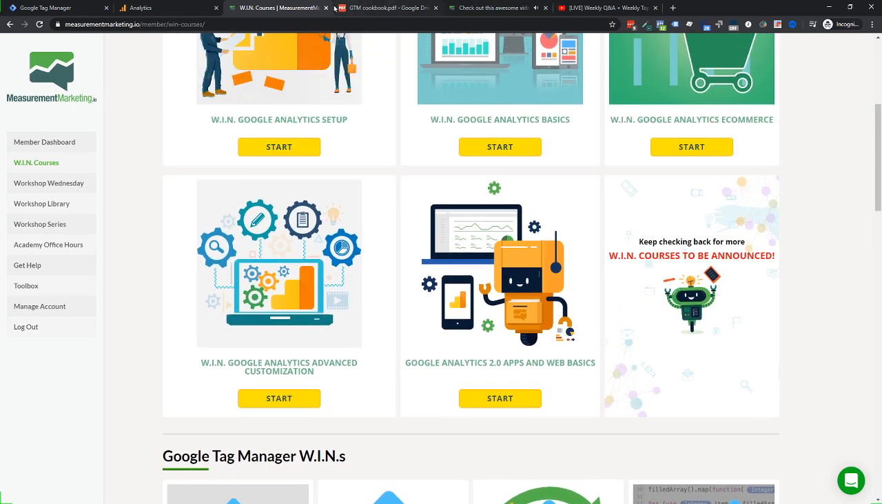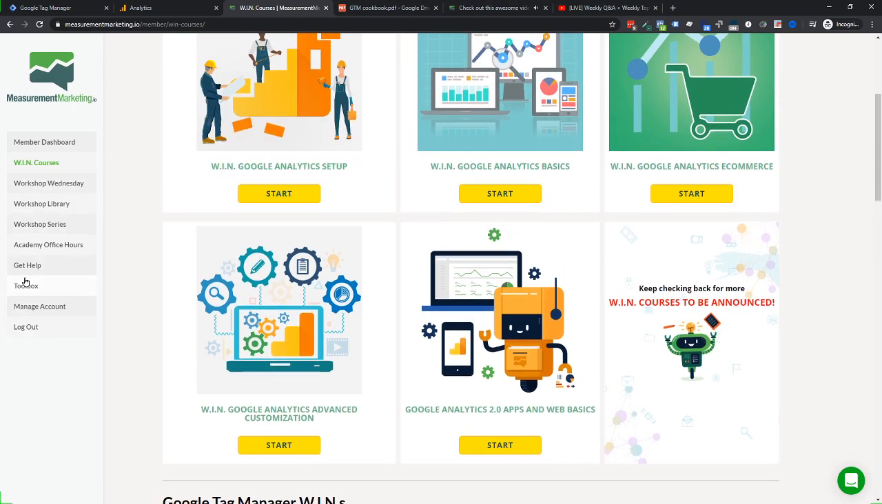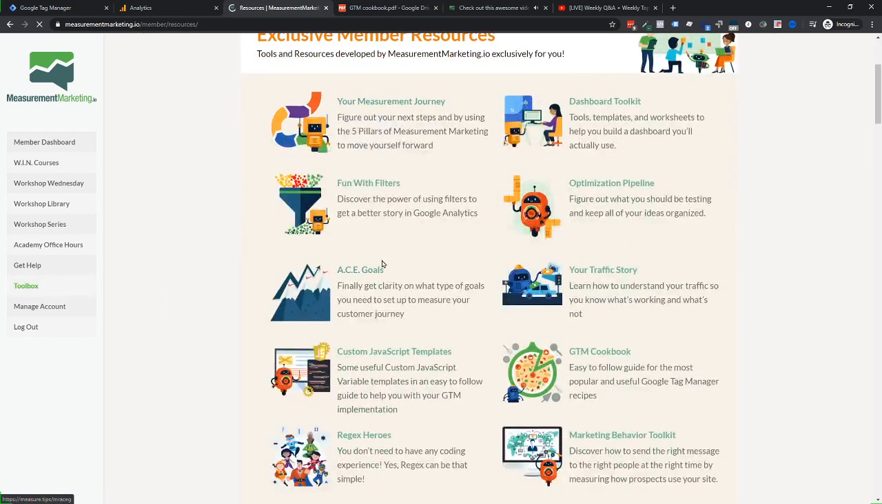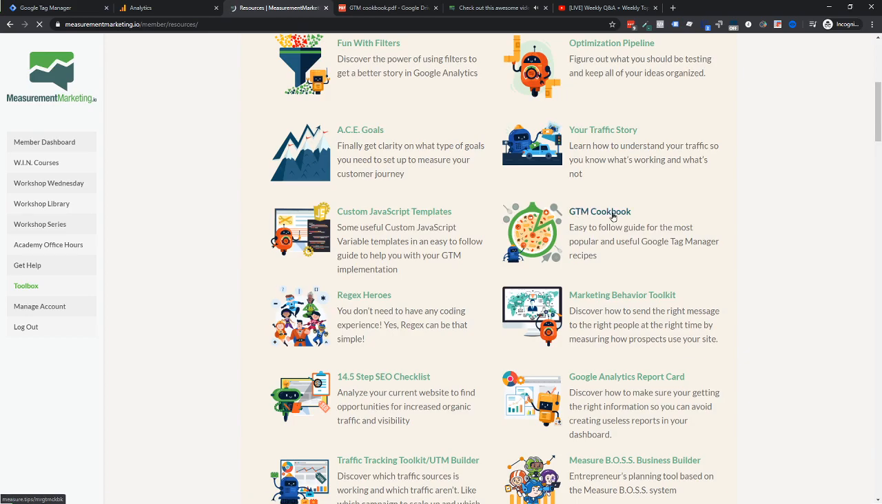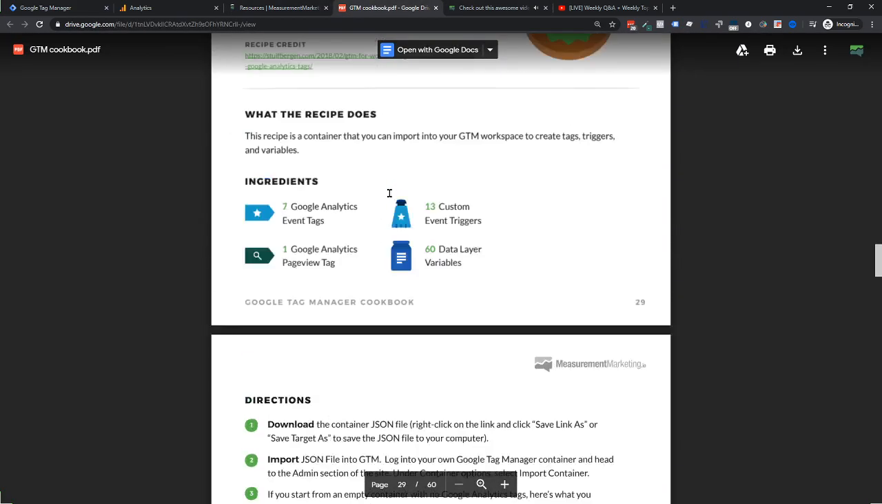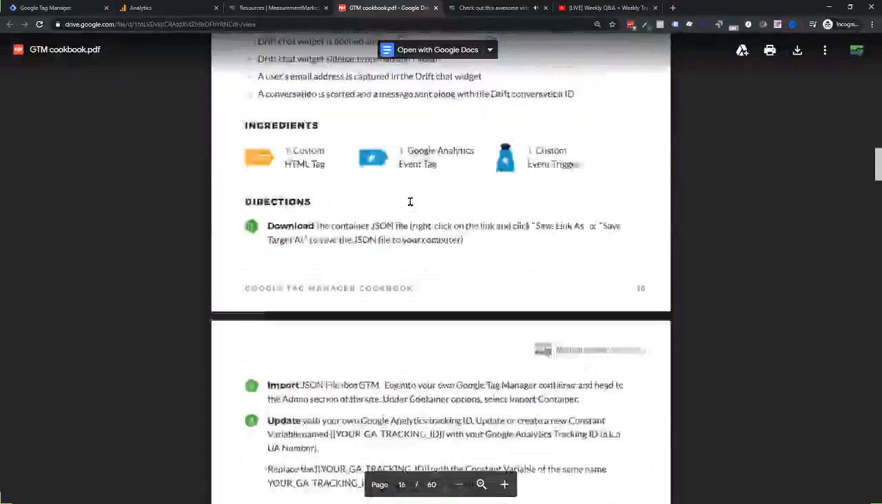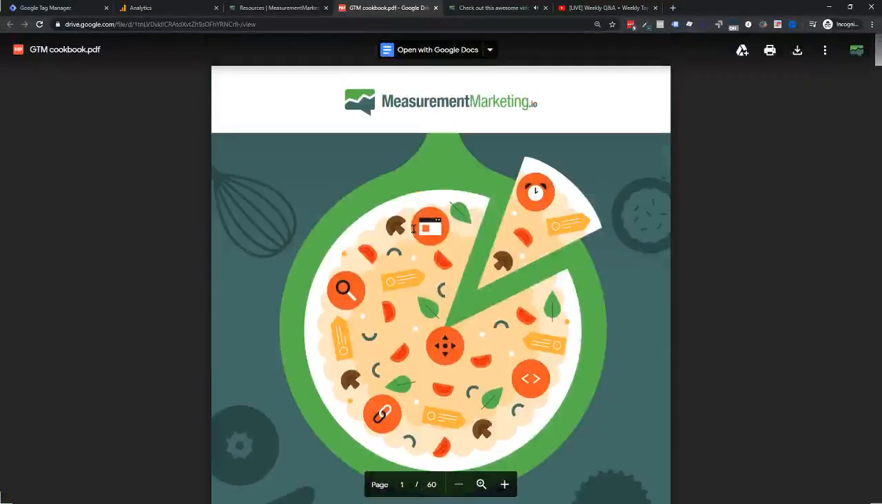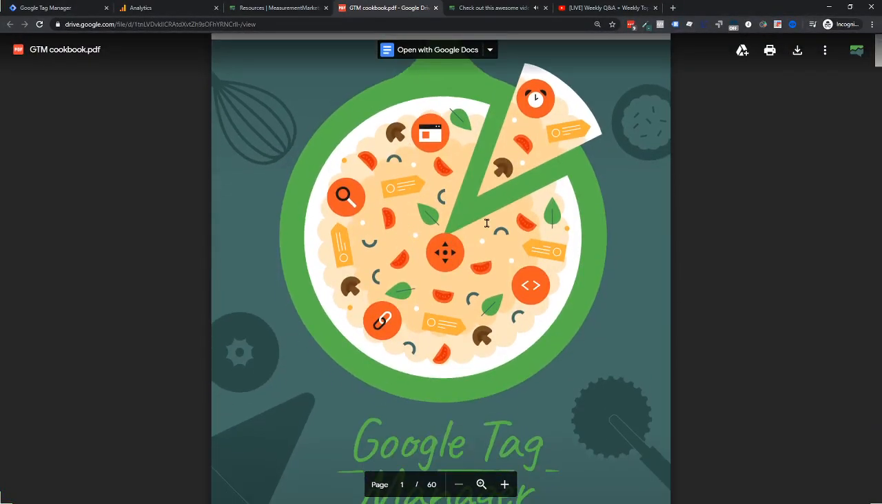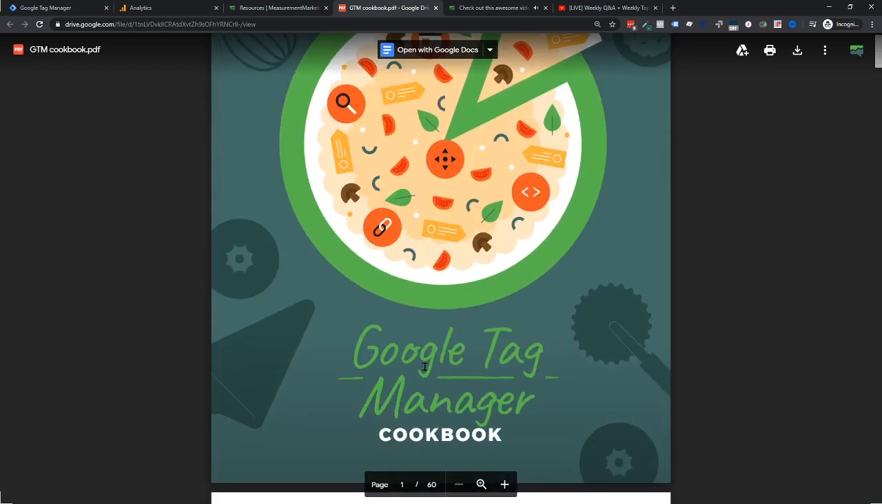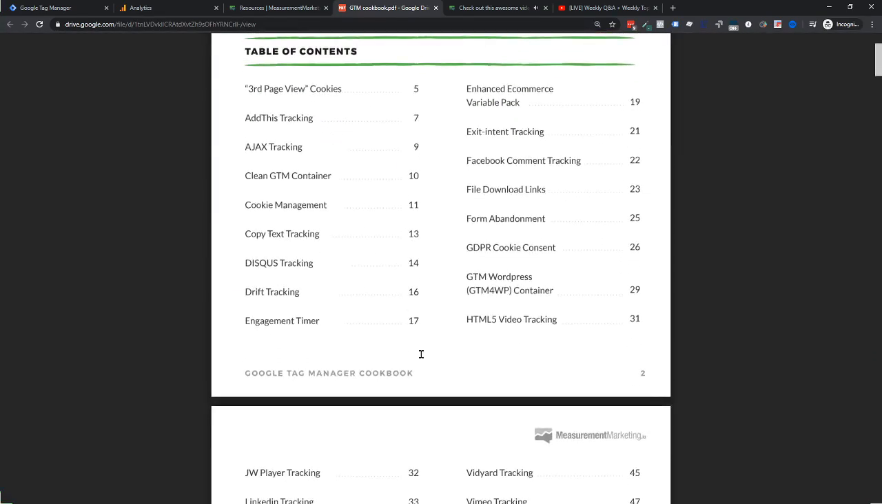Now, the other thing I wanted to talk about is in the toolbox, and no matter what type of member you are, you have access to the toolbox. In the toolbox, there's something called the GTM Cookbook, which looks like this. Let me go all the way back up to the top. This is the Google Tag Manager cookbook. This is all sorts of recipes you can do with Tag Manager, some of which are video related.